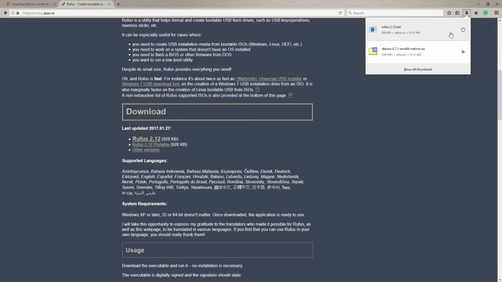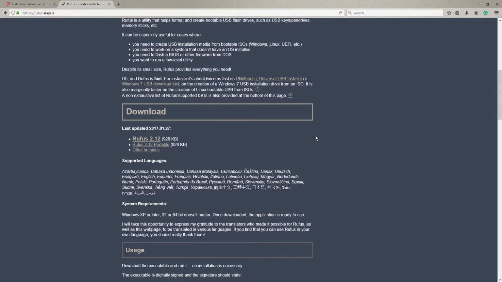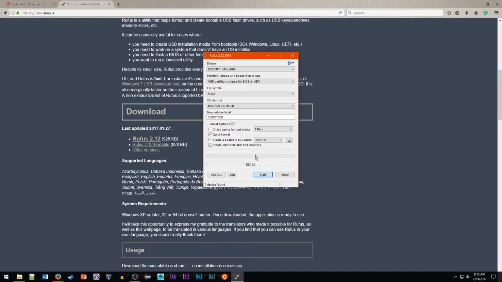Once both of those files are downloaded, go ahead and double click the Rufus file. This isn't actually an installer, it's just a standalone program, which makes it super simple. If you have one USB drive already plugged in, it should recognize it and it should get the defaults for it. You want an MBR partition scheme for both BIOS and UEFI. You can choose the file system, but I would recommend FAT32 just because it works with the most operating systems.